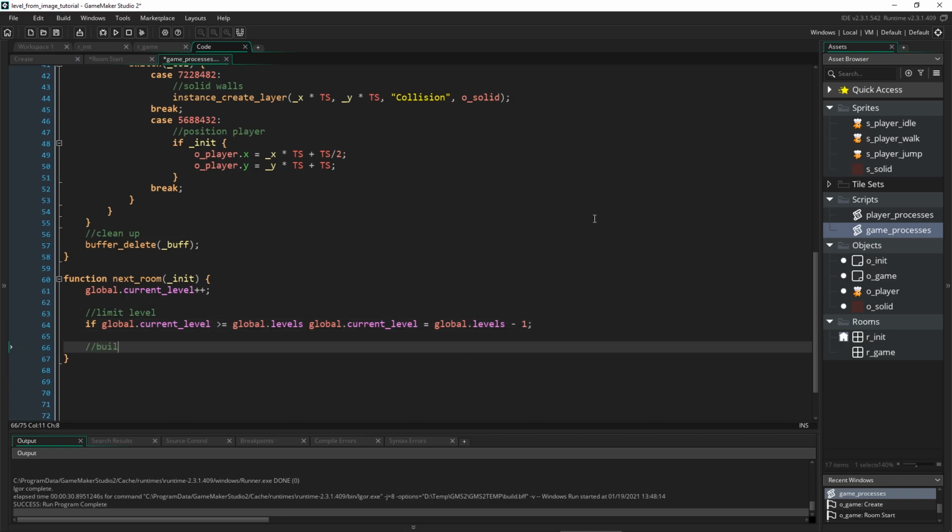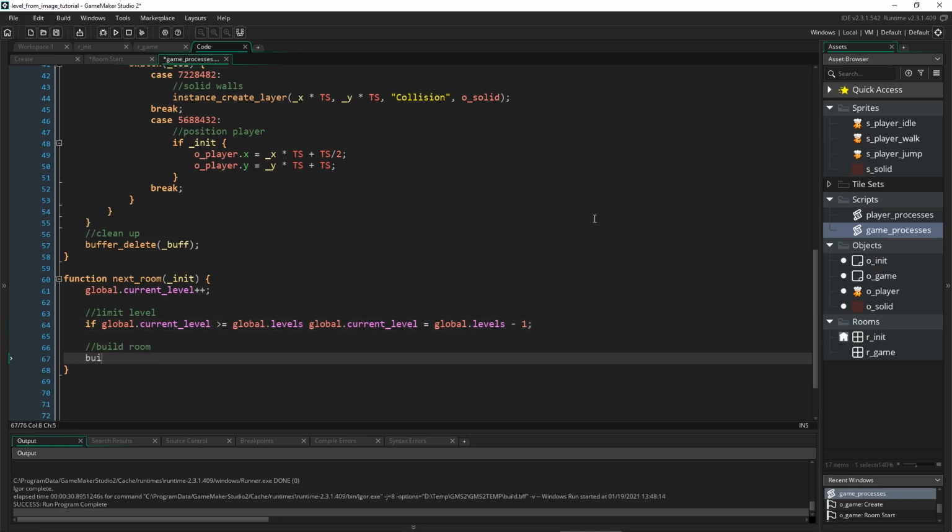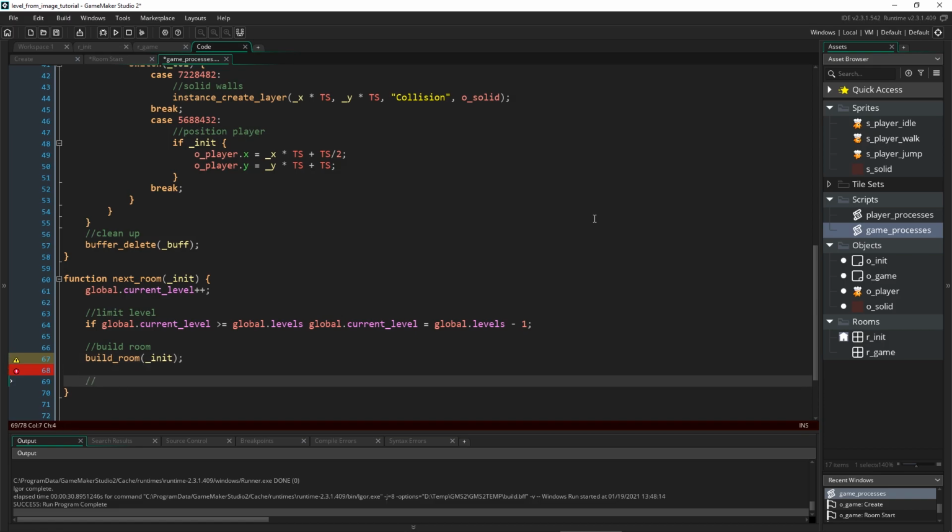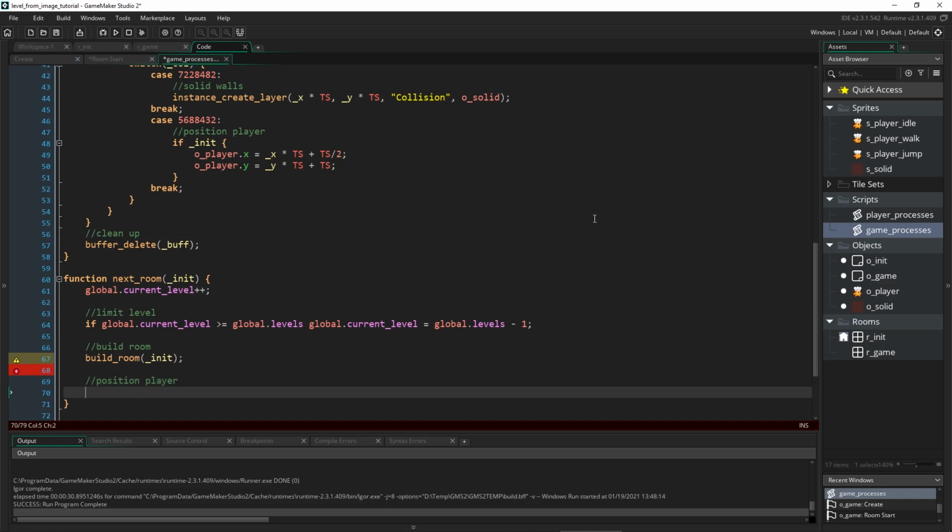So now let's build the room. So let's say build_room. And what are we passing for our initialization? Well, it's what we've passed above. And lastly, we need to position the player, because if we didn't move the player with the initialization, we actually need to move it here.